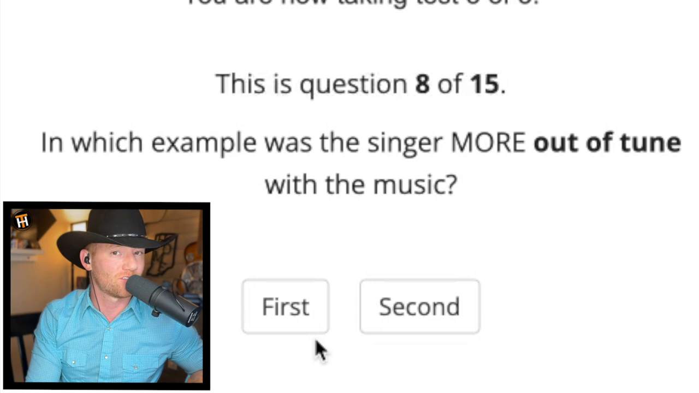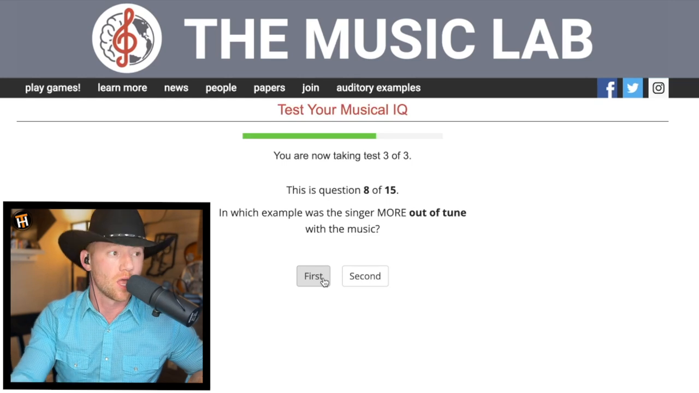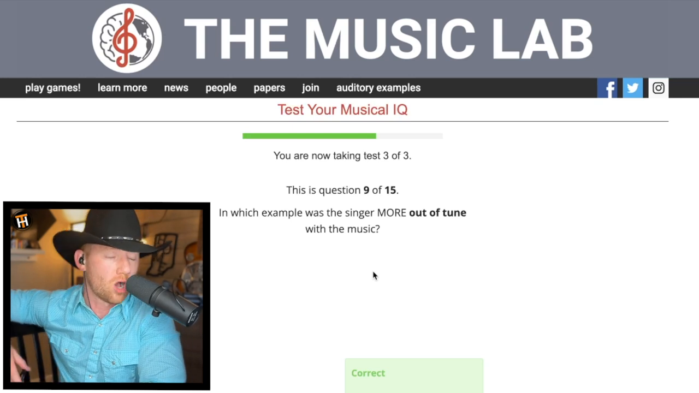So I have a hypothesis here, and I'm going to try it. The second one to me sounded out of tune. So I'm going to click the first one. No, because that would be the right one. I'm going to click the second one because it sounded worse and see if it's right. Yeah, they're flip-flopped. It's wrong. This quiz is wrong.